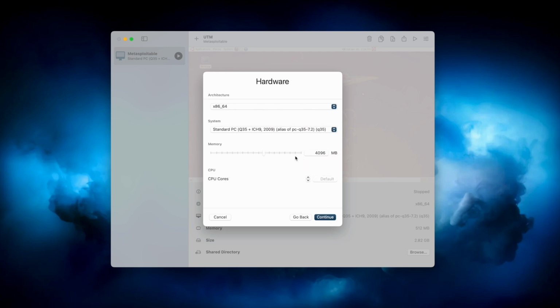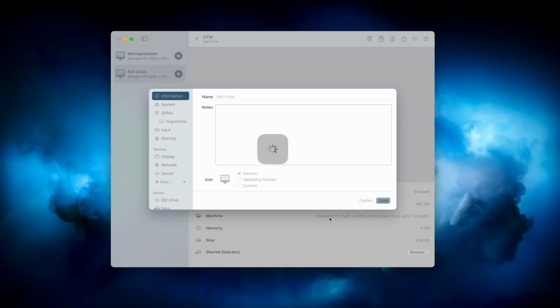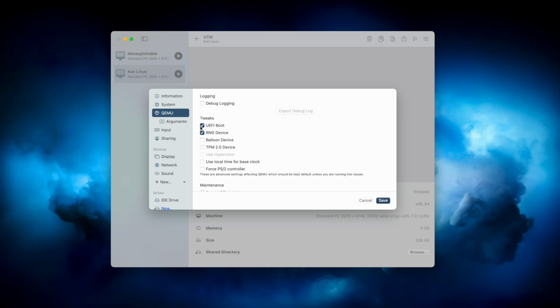I'm going to maintain the defaults here. I'm going to select continue. I'm going to change 64 to 20. Select continue. I'm going to maintain the defaults and select continue. And I'm going to change the name to Kali Linux, and I'm going to select Open VM Settings, then select Save. Now, I'm going to select QEMU, uncheck UEFI boot.